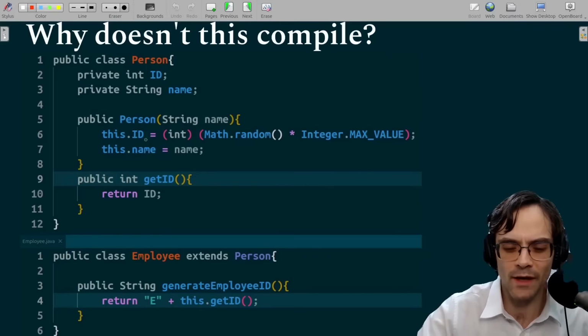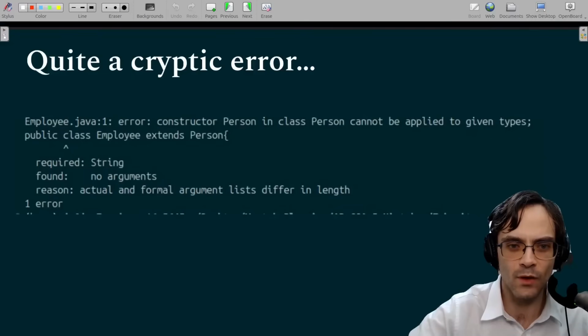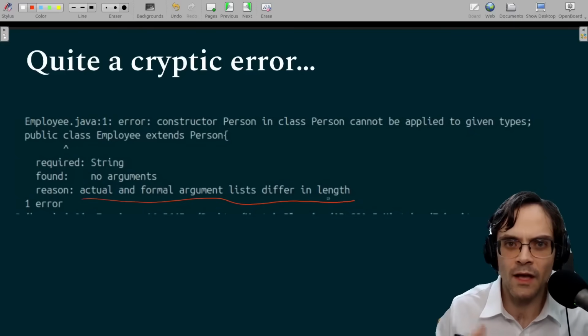So if you actually try to compile this code, you're going to see quite a cryptic error. And this is what it says. It says that the actual and formal argument lists differ in length. In other words, you gave the wrong number of arguments to some method you called. And normally when you get this error, it tells you which method that was. However, here, where it would normally say which method it is, it's just pointing to the letter C in the word class, which makes no sense at all, and it's quite baffling.